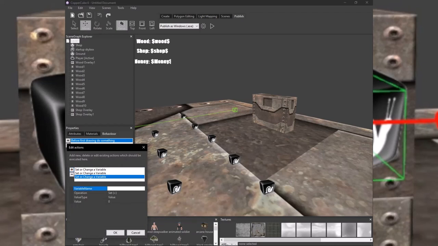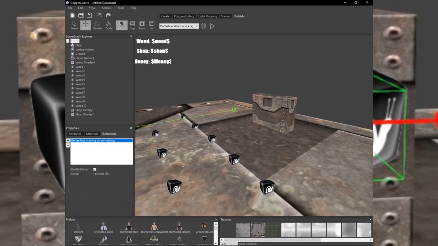Okay. Let's change this UI to money. Like I said, we need to keep the hierarchy nice and neat, clean, so that we don't get confused, and save your project, guys. Before you do anything else, save the project. Copper cube never crashed, but you know, things happen. Don't want to lose all your progress.